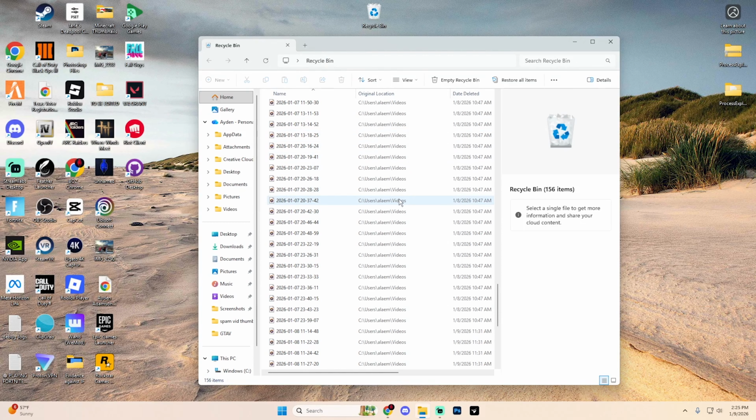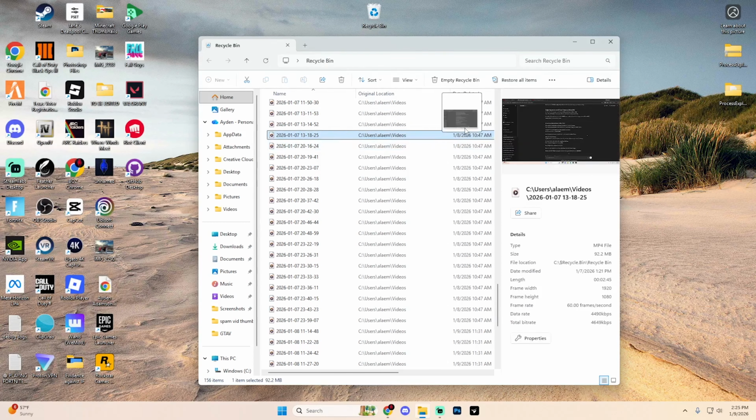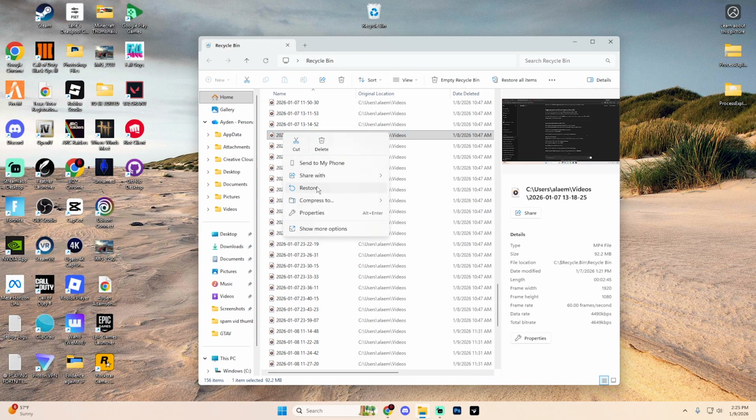Once you're inside the recycle bin, to recover a file, just simply click on it and then drag it back onto your desktop, or just right click on it. And then from here, you can also just go ahead and hit recover or restore.